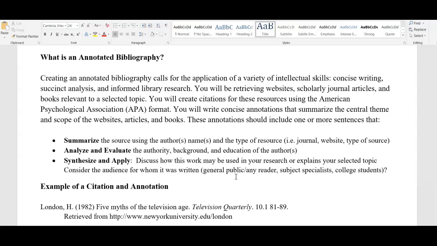The last part of the annotation is synthesis. So when we talk about synthesizing something, we're combining something. We're putting things together in a certain way, and we're evaluating how something connects. So in a way, when you synthesize something, you're kind of evaluating how it applies to the research project. So I've asked you to write a claim statement, and with the synthesis part of the annotation, you're trying to connect this to your research project and what you're trying to claim with this research.